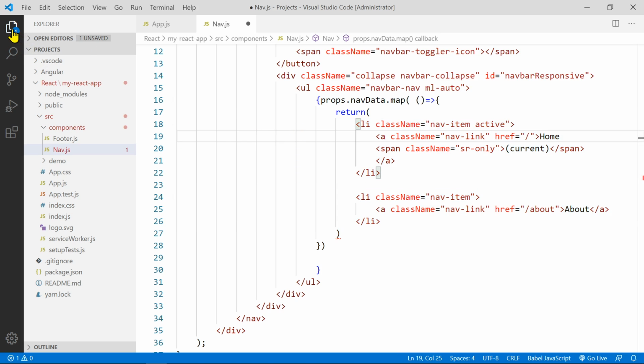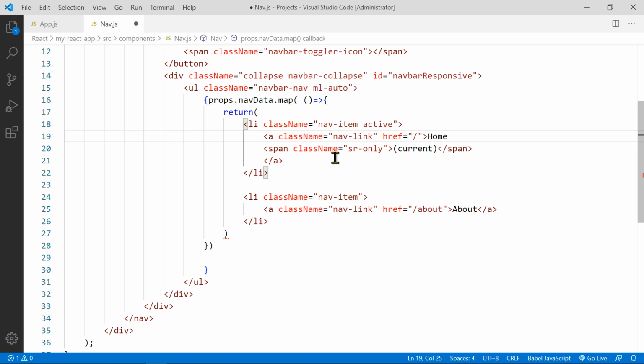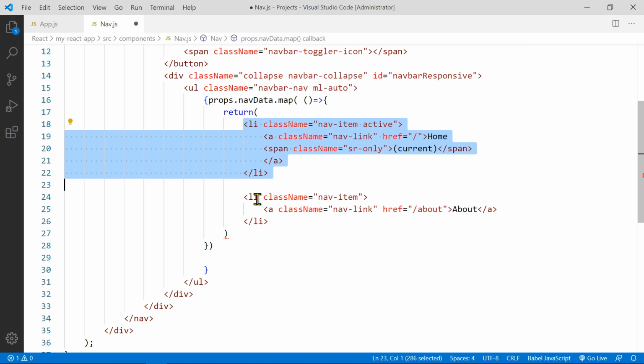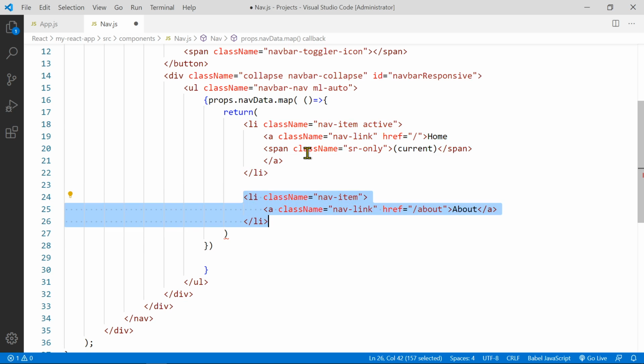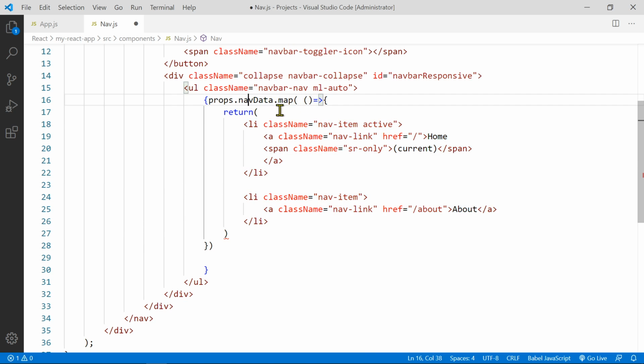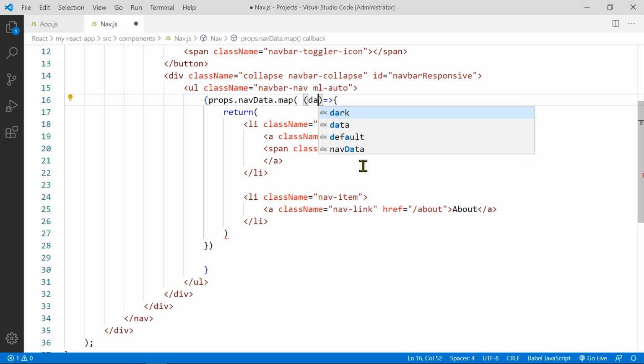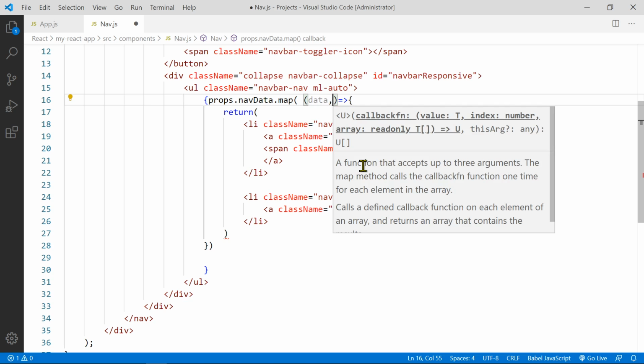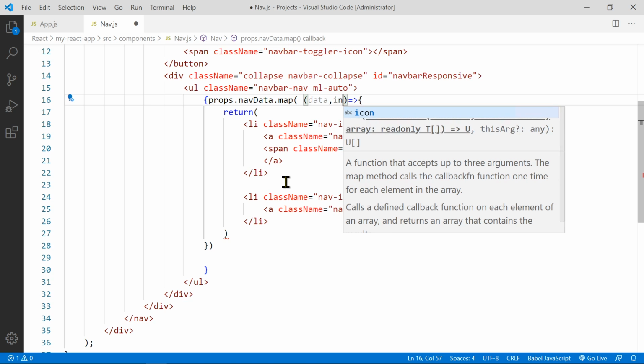And I'm going to close this on the left side. So now either return this part or this part. I'm passing in the navigation data, so I need to pass in two things here. One is the actual data itself. You can call it whatever you want. Just call it data. It's just a variable name. And the second, as you can see, is the index. So we need to pass that. You can call it index.